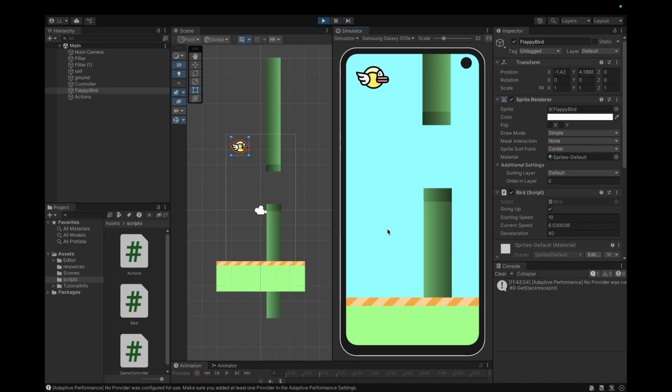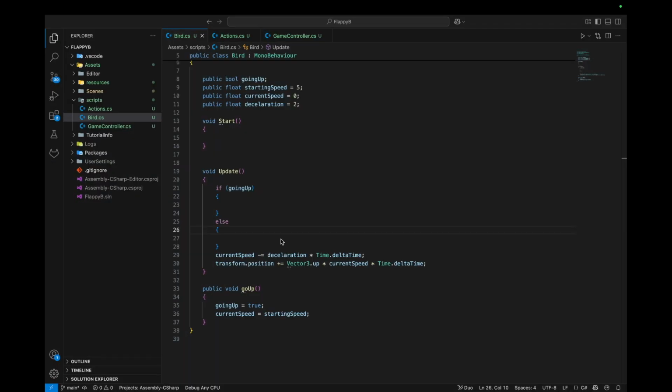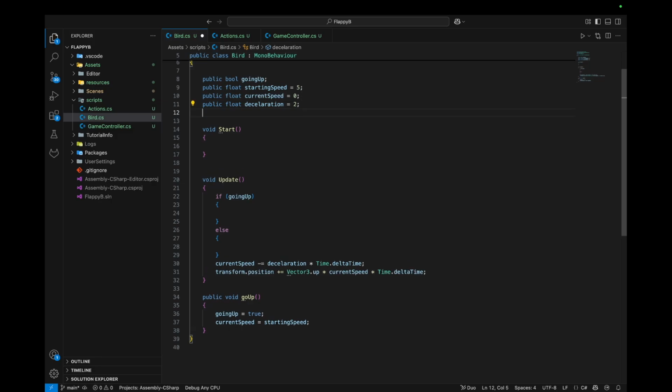But before we wrap this up, we should add some kind of rotation behavior for the bird as well. So let's add that now. To add some rotation behavior for the bird, we should first have the speed of the rotation. So let's create a variable, public float rotationSpeed. I would give something like 300.